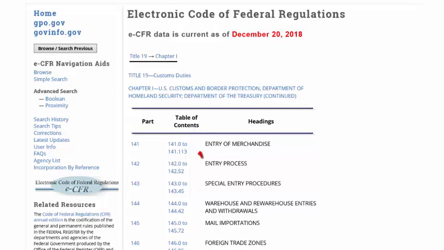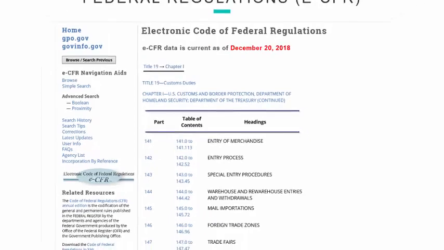A couple of important ones: the entry process, any special entry procedures, a subject that we've spoken of a number of times now, warehouse and re-warehouse entries and withdrawals, goods going in and out of a bonded facility. That's 144.0 to 144.42. We also see foreign trade zones. This is an excerpt. The entire list, of course, would be available online.